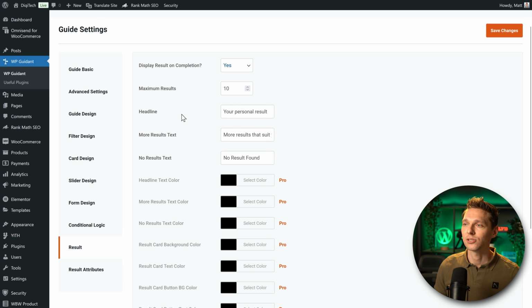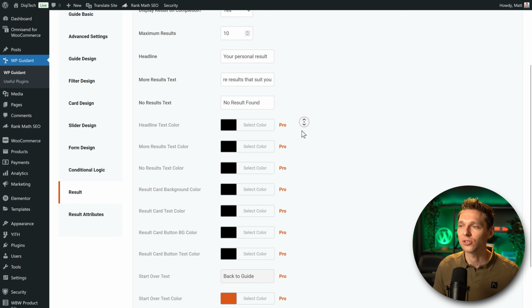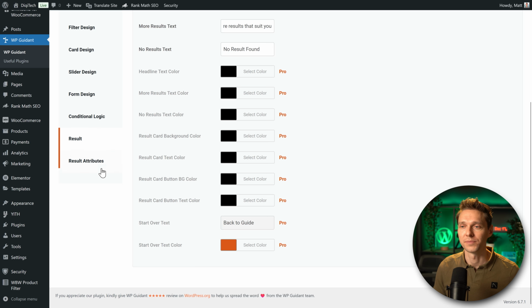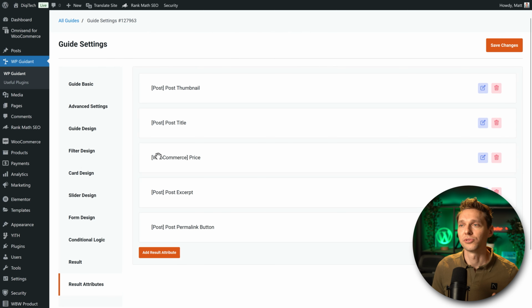But if you choose yes, you can also change the headline, the more results, and the no result text. Then we can change all the colors in the Pro version. Then we go to the result attributes. Here we can fine-tune how the results actually look. You can drag and drop this around. So first the title, then the thumbnail, then the price, then the excerpt, and then the permalink button.